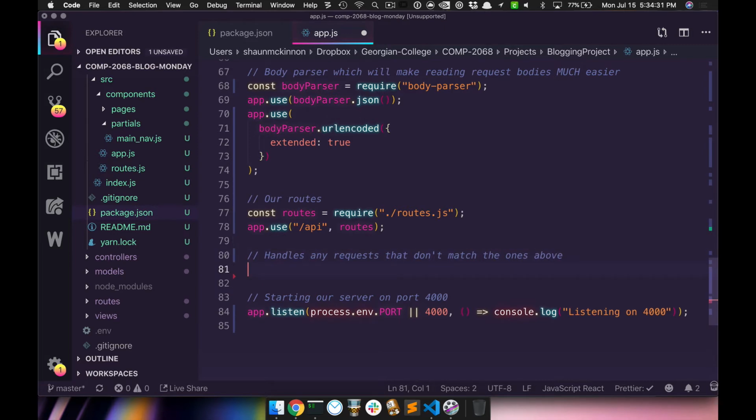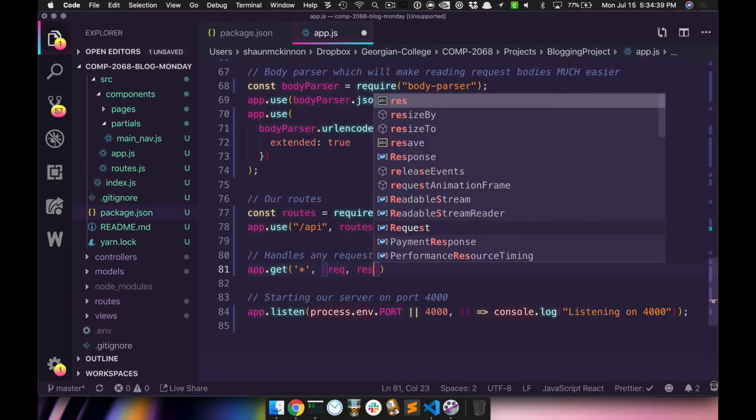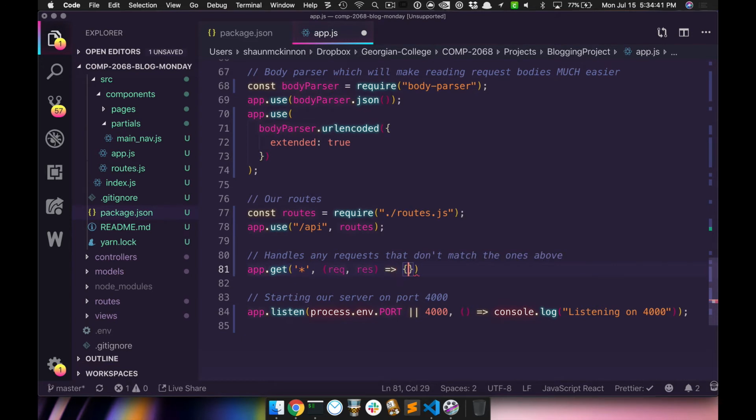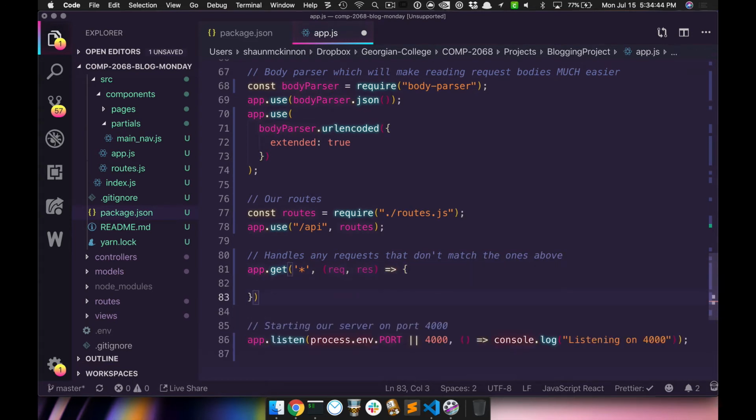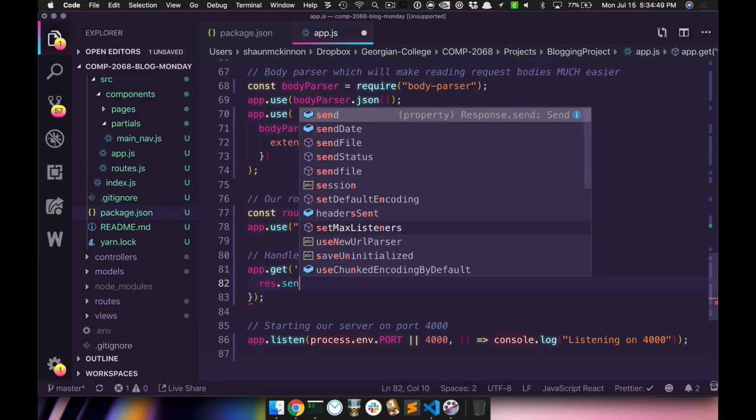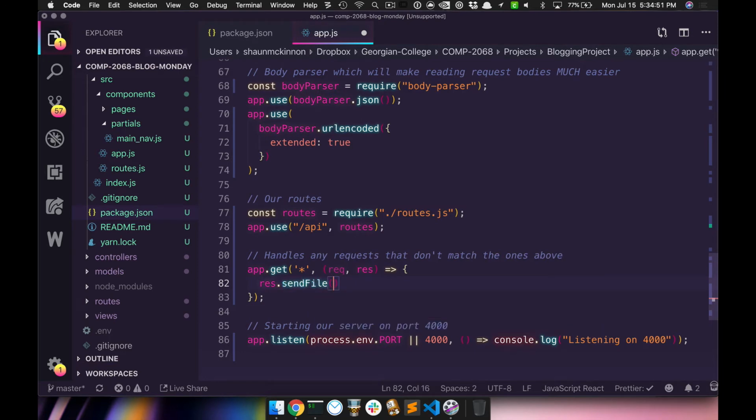This is kind of unique. This is kind of funny. I'll explain this in a second. So it's going to be get wildcard. Pass that off to the request and response. And that's going to respond with a send file, path.join. That is 2 underscores, dirname, plus /client/build/index.html.